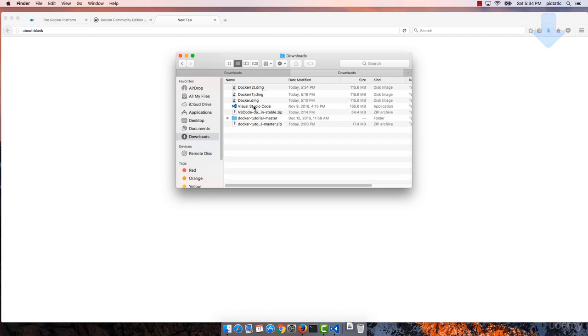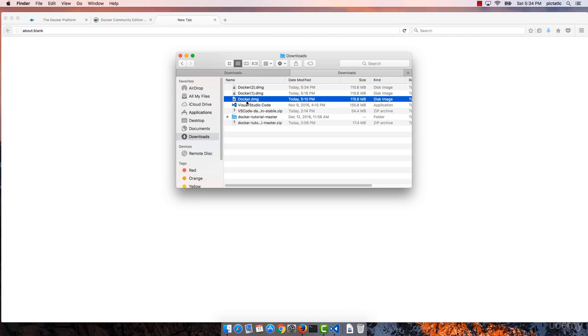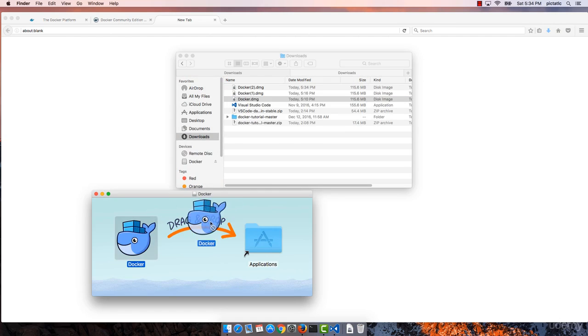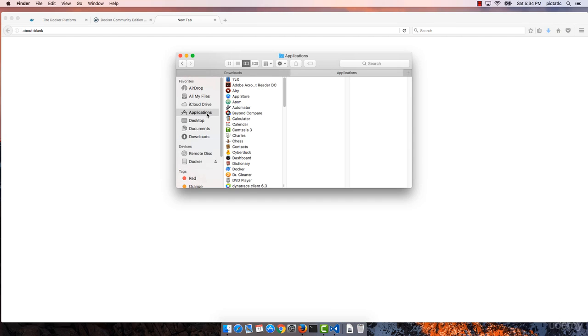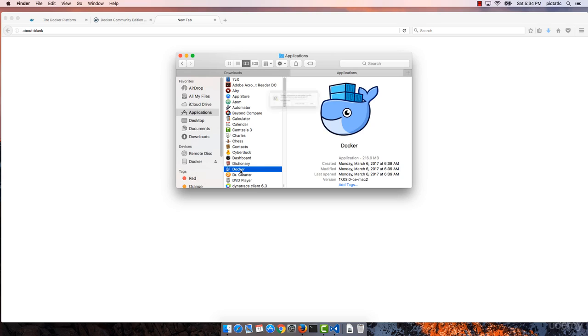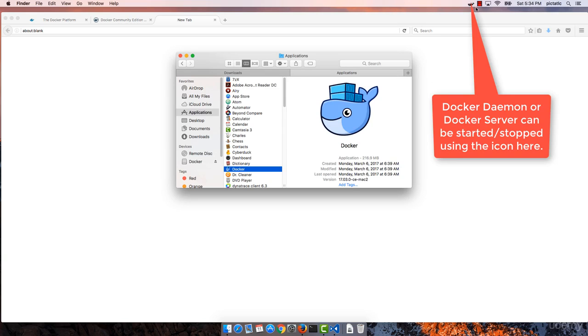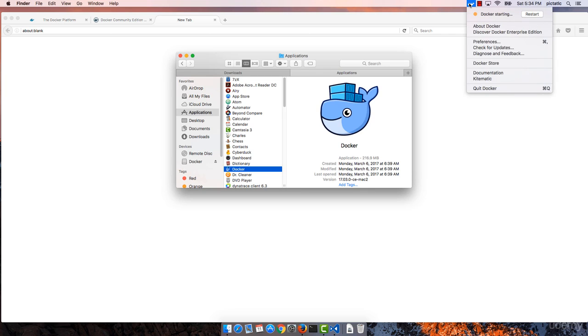But nevertheless, once Docker is downloaded, double click on the DMG file. Drag it to the applications folder. Go to the applications folder, look for Docker, double click on it, say open, and you should see that there is an icon coming up here. This is nothing but the Docker daemon. It's starting up right now. Without the Docker daemon, Docker will not work. So Docker is running right now.